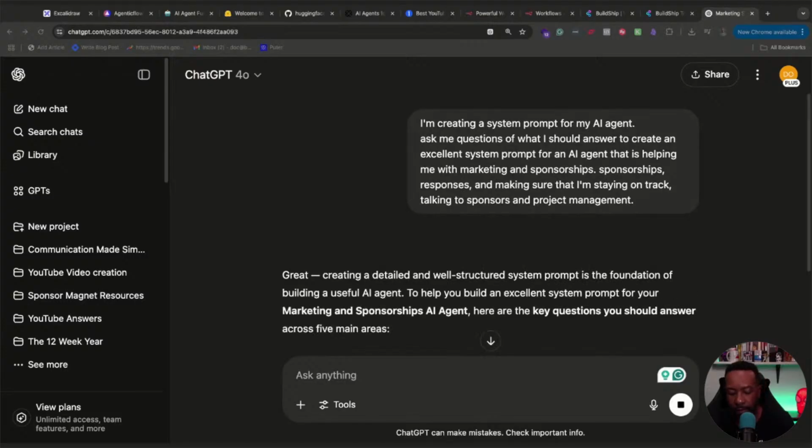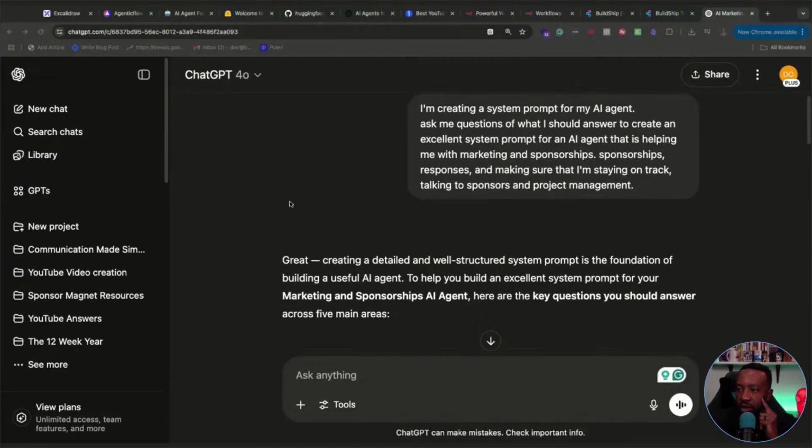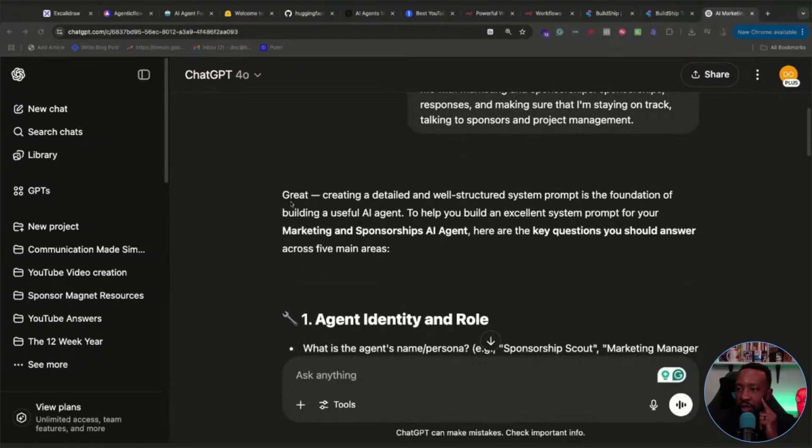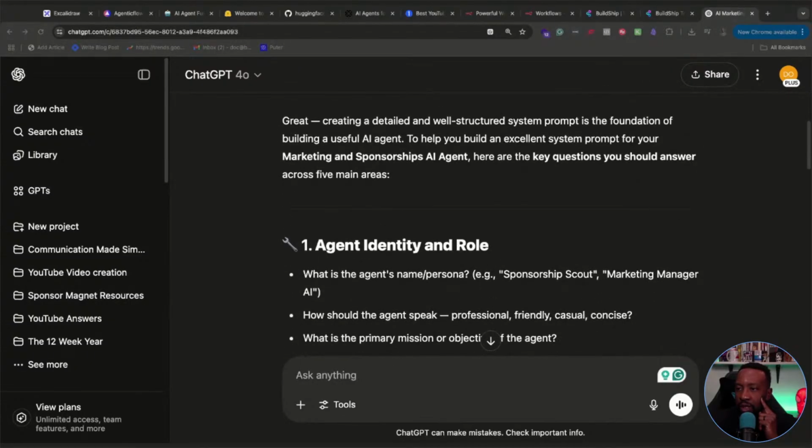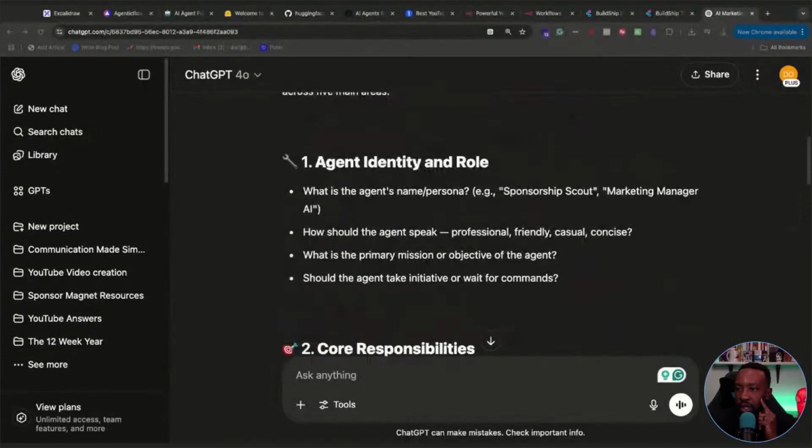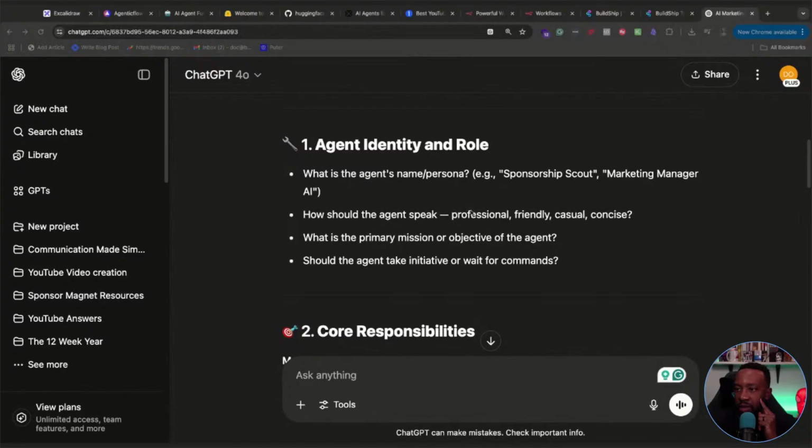Let's see this for a moment. Great. Creating a detailed and well structured system prompt is the foundation for building a useful agent. To help you build an excellent system prompt for your marketing agent, here are the key questions that I need to answer. Okay. What is the agent's name? How should the agent speak?